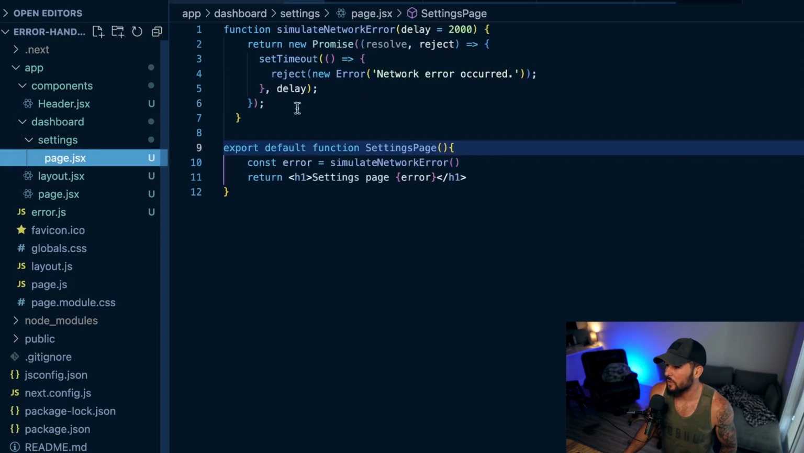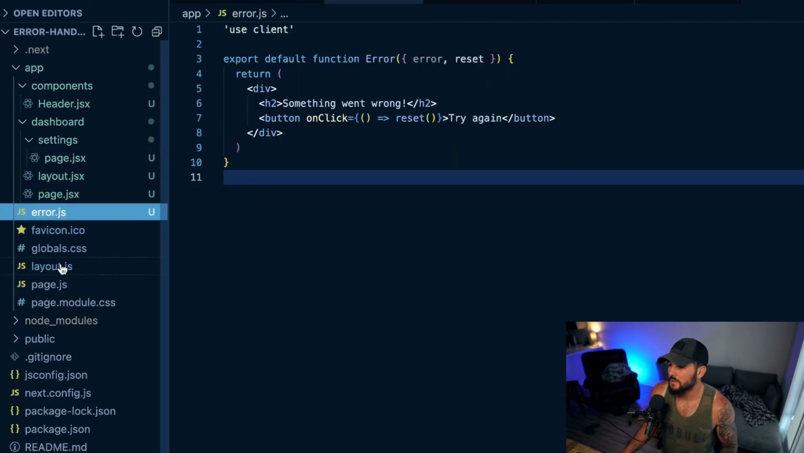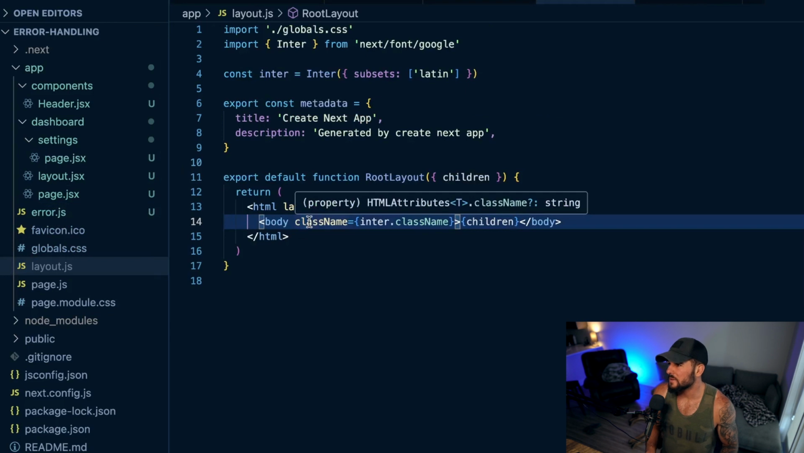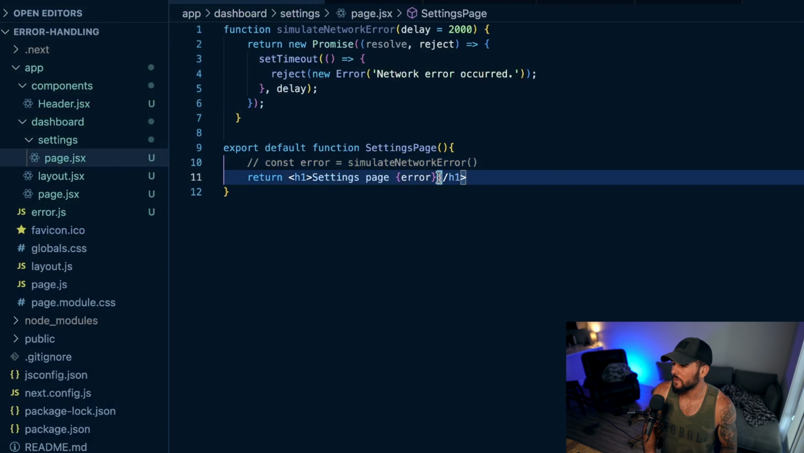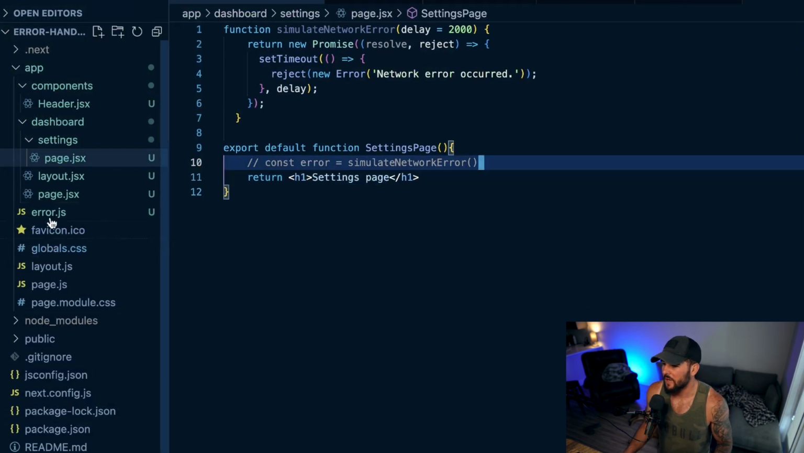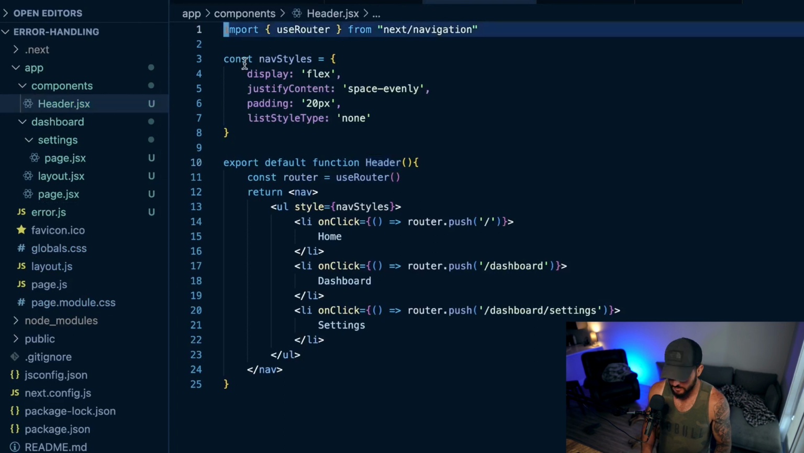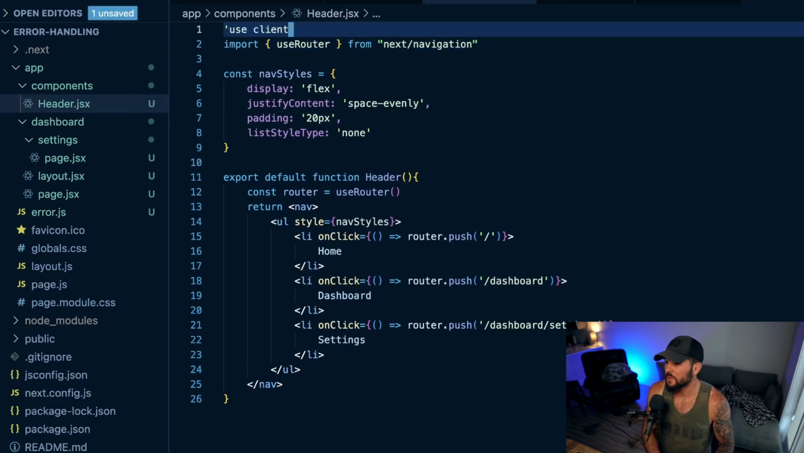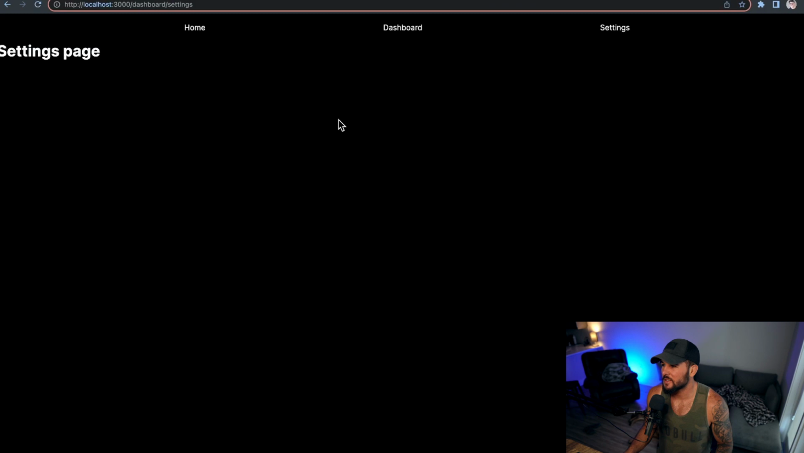And I still have my error going on here in my settings page. Let's actually remove this for now. Did I mess anything else up? I don't think so. So let's go ahead here and refresh. I also need to remove this real quick. One thing I forgot to do in my header is, since I'm doing client-side navigation here, I need to make this use client. I forget this all the time. So I think that this should start working now. Okay, I have my settings page.